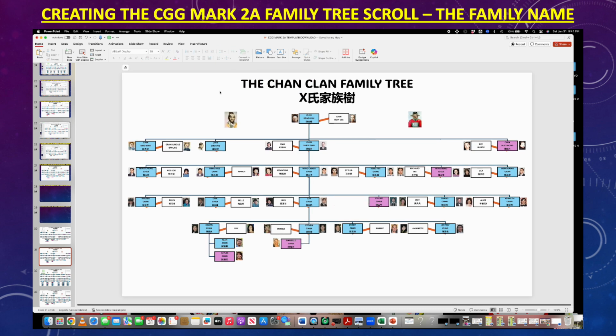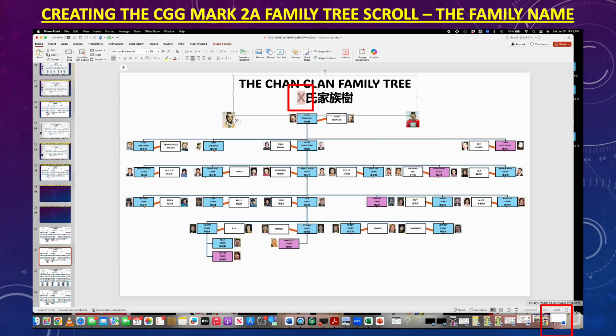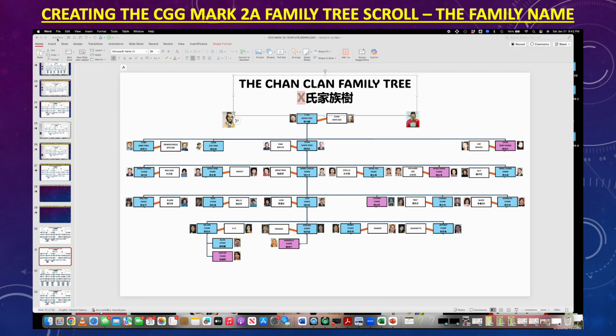To add your Chinese surname character to the scroll, locate the placeholder for the Chinese surname. Go to the file containing your Chinese names. Locate your Chinese surname character, highlight it. Then copy it. Then exit the file, and return to the template. Highlight the Chinese surname character placeholder. Go to the Paste tab, and click Keep Source Formatting.